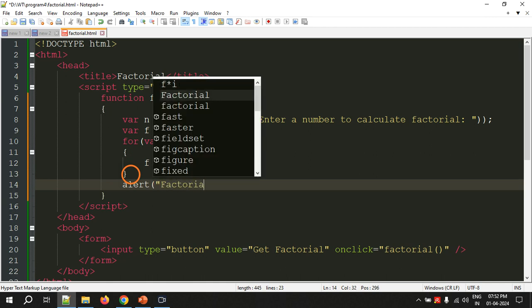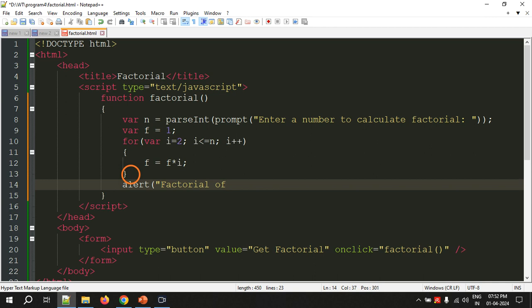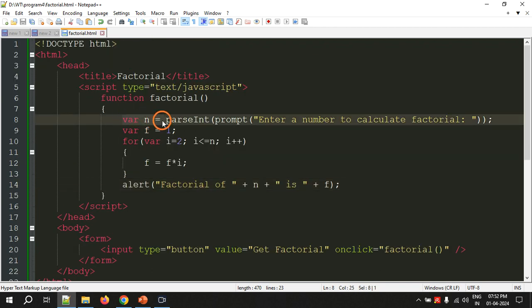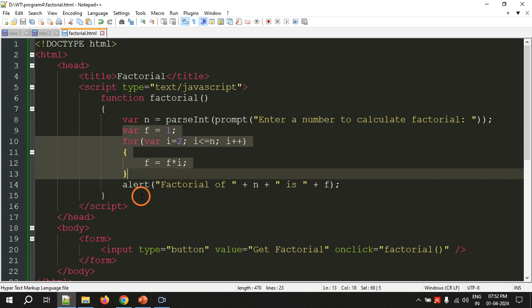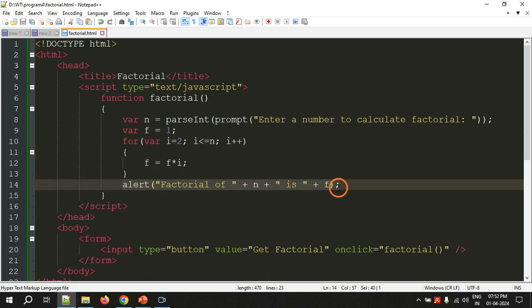I want to display some message, factorial of, plus n. And the text is, now here I will display the factorial value which is available in the variable f. That's all. This is the code. I am reading a value that is number and storing it in n. And here I am writing the code to calculate the factorial. And finally, I am displaying the result of the factorial using alert.